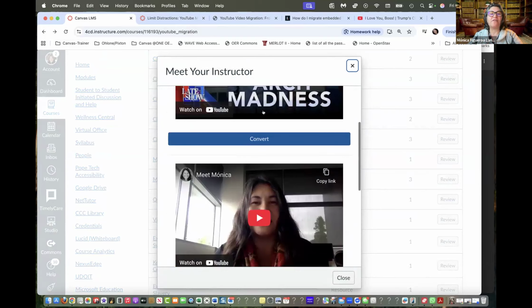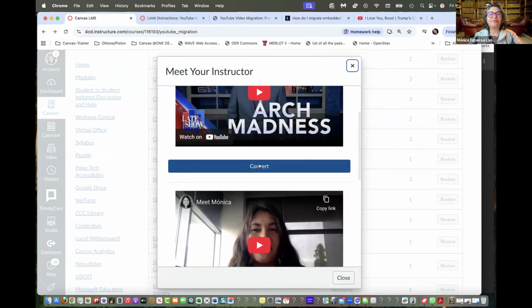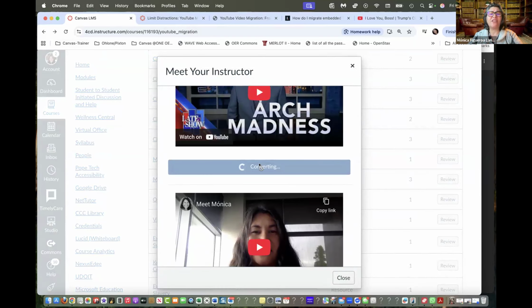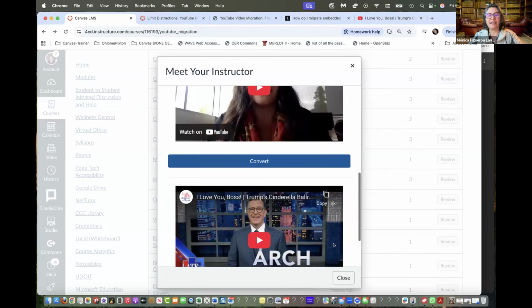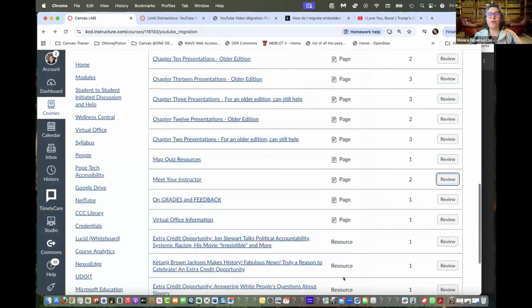So I'm going to go ahead and convert the top one, and I'm going to leave the other one so we can have a sort of comparison. And then once that's done, I'm going to close. All right, so this is the one that I've reviewed, and I'm going to go ahead and go to Studio.